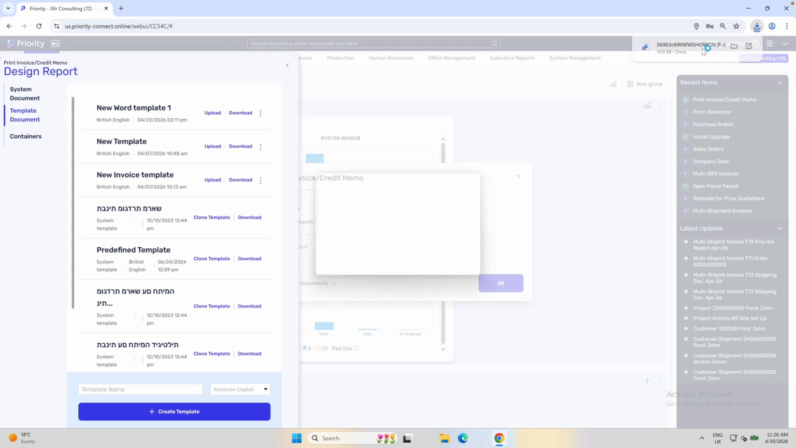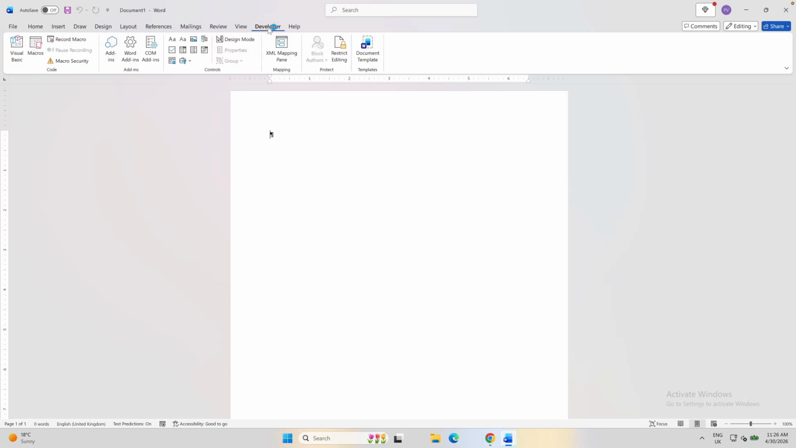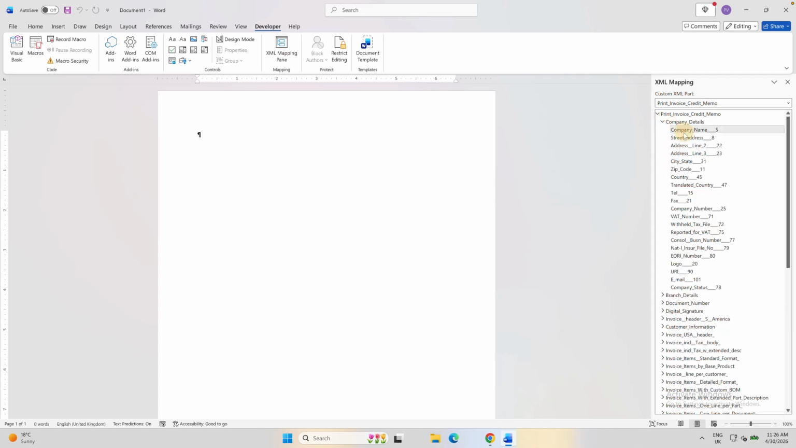From here, we can open the Word template, click on Developer, XML mapping pane, and we can then see all the sections available to us. We can then go into each section and right-click on the field we want to add, insert content control, and rich text.